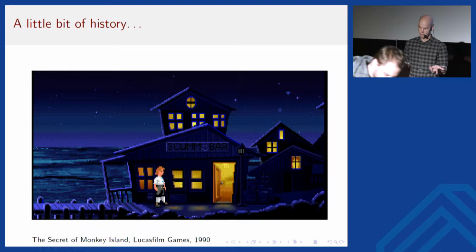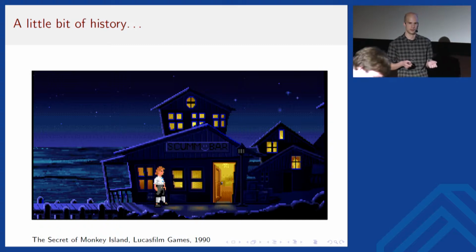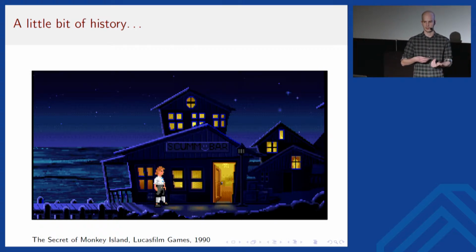But now, what you might also know is that in the late 90s, LucasArts stopped making 2D point-and-click adventure games and transitioned towards 3D point-and-click adventure games. The reason why this is related to Lua is that Lua was a project being developed at a university in Rio de Janeiro in Brazil.